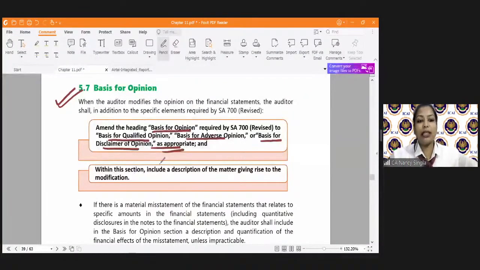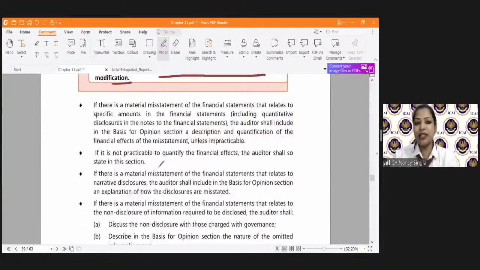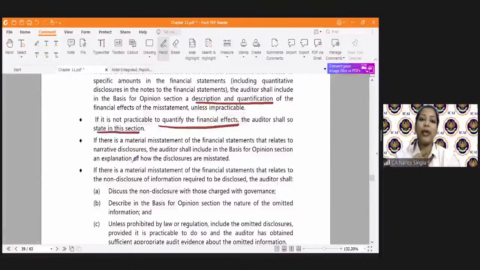So within this section, the basis of opinion section, include a description of the matter giving rise to the modification, be it qualified, be it adverse, be it disclaimer. And when you are giving the description, quantify the effect if it is possible. And if it is not possible to quantify the effect, then state that we are not able to quantify the effect also. So when the auditor is considering the possible effect, the auditor may write that the possible effect is going to be material and pervasive, though we are not able to quantify it, right?